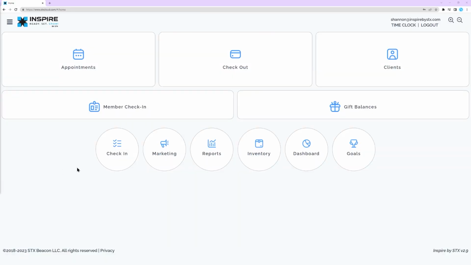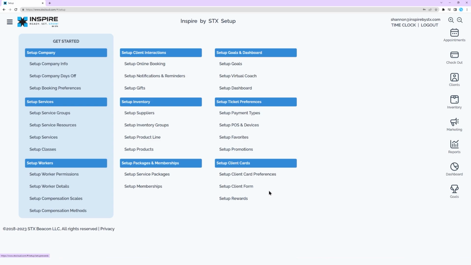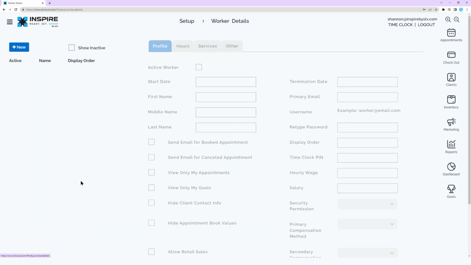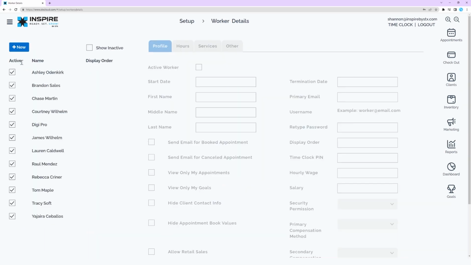The Setup Worker Details page is where you will identify the worker name, hours, services, permission sets, compensation preferences, etc. Worker Profile. To add or edit a new worker, follow these steps. Go to the navigation menu, then Setup Worker Details. Click Add New to add a new worker or select an existing worker to edit.